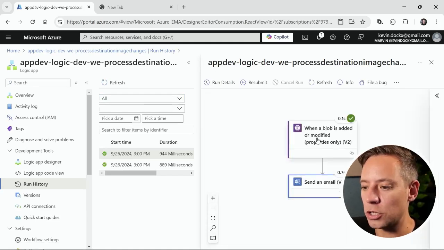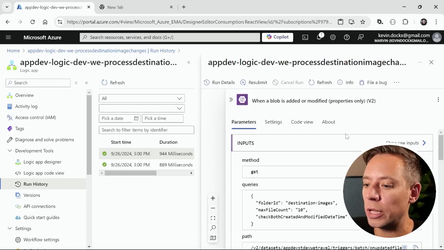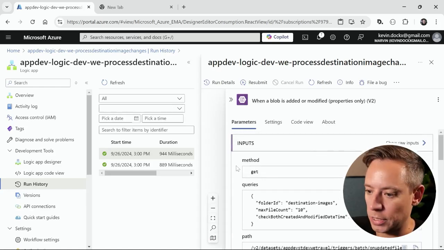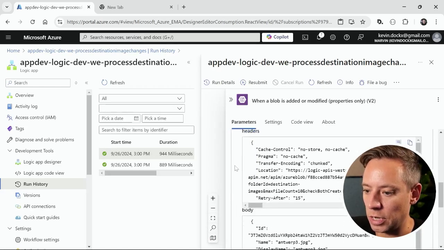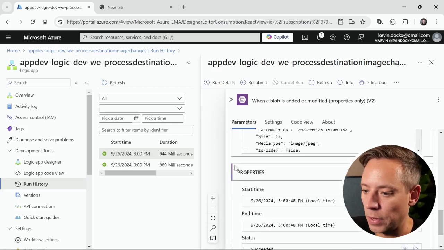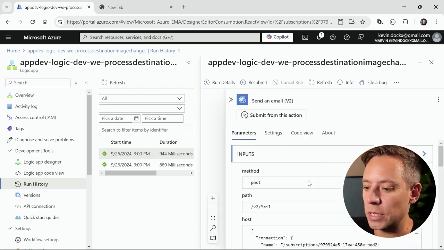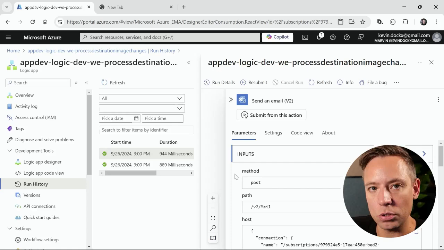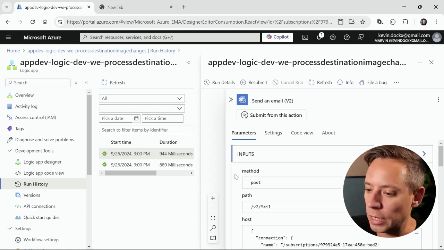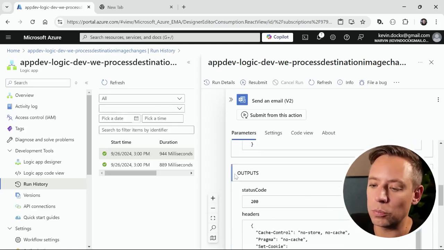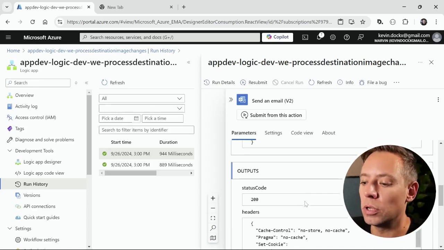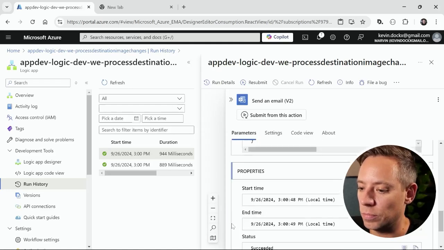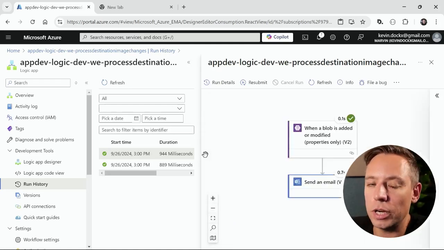You can look at each of these parts of the run history to get to the details. For example, here I can see the inputs, a GET method that checked the trigger. I can see the outputs, including the header and the body. If I look at the email that's being sent, I can see what's inputted, so what's coming into this action, and then also what is outputted to potentially the next part. In this case, a status code 200, this thing checked out. All right, this is a very convenient way to try and see what's going on.